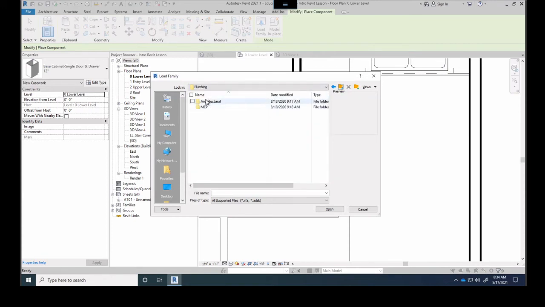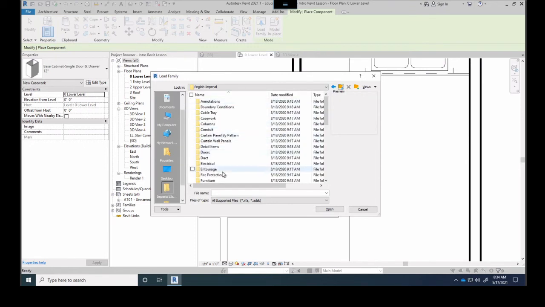Backing up again. Plumbing. Nope, I definitely don't want to be in plumbing. So I'm backing up again, and I'm back to my Imperial items. So then I got to look at this and start figuring out where I think I'm going to find a stove, which category.